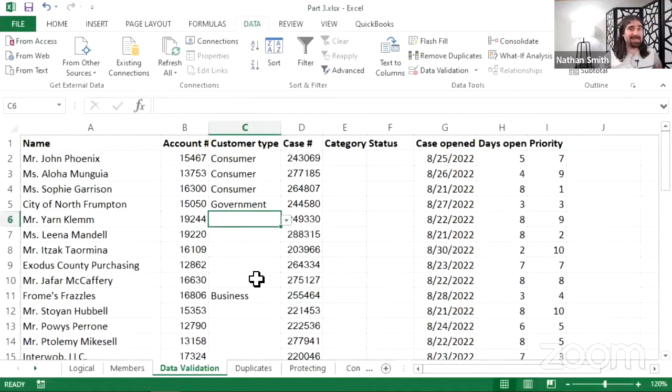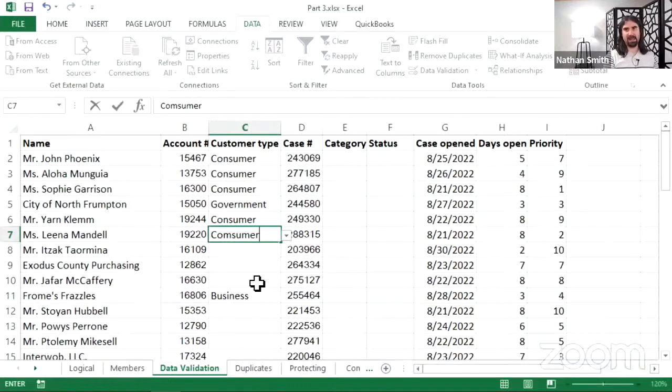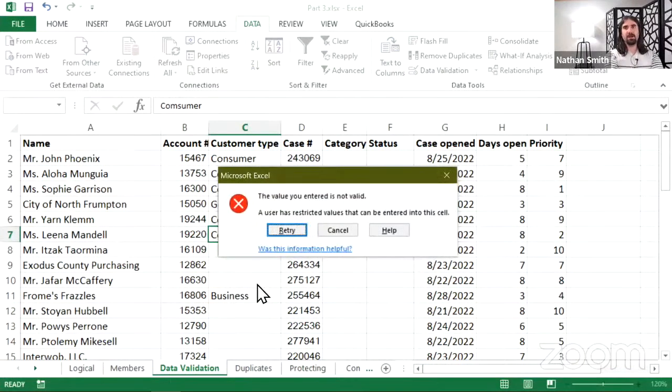Or if I prefer, I can totally type it in too. So let's say I go consumer, press enter, we're good to go. It worked just like if I were typing in any other cell. But let's say I accidentally type consumer again, right? I hit enter. The value you entered is not valid. A user has restricted values that can be entered into this cell. And my options are retry, cancel, or help.